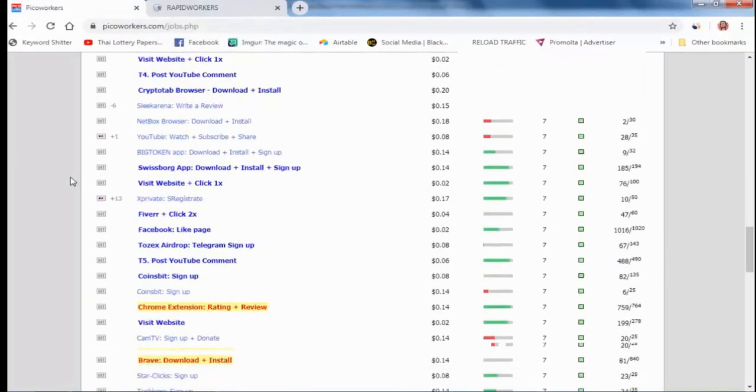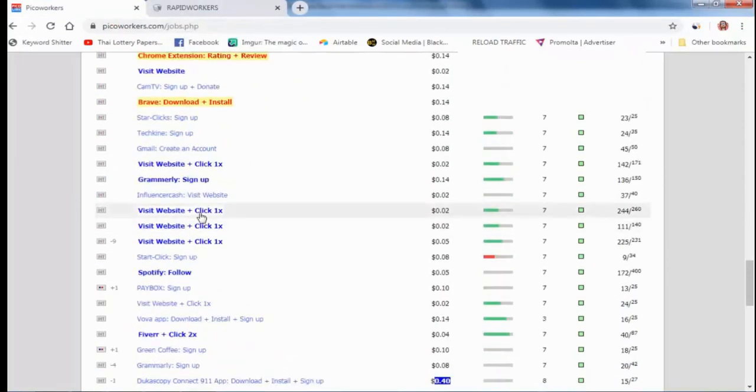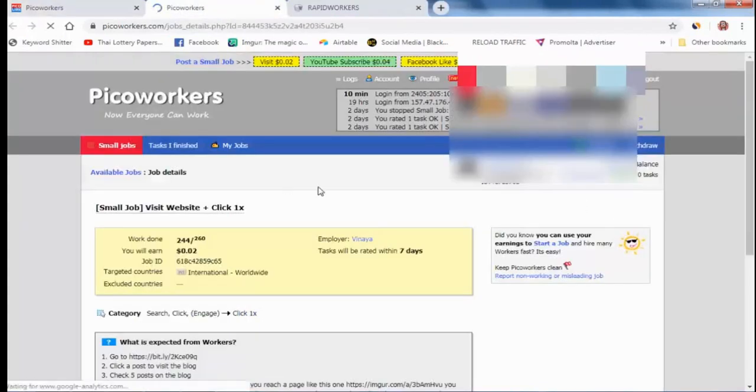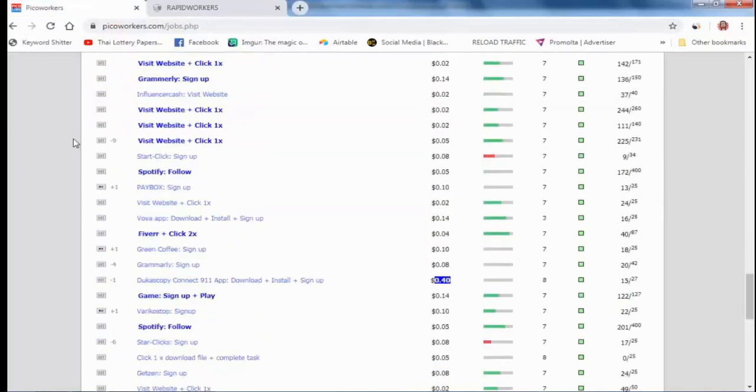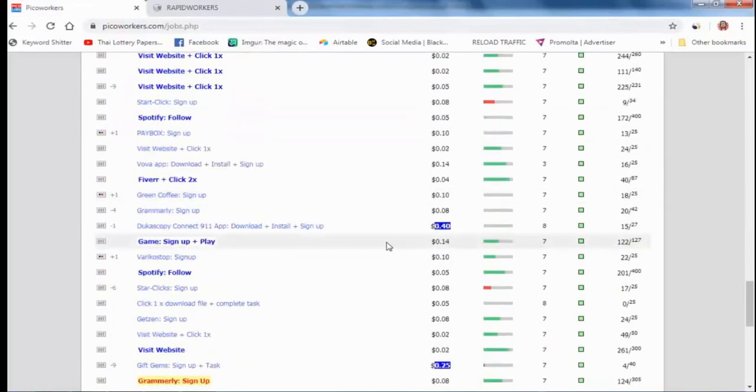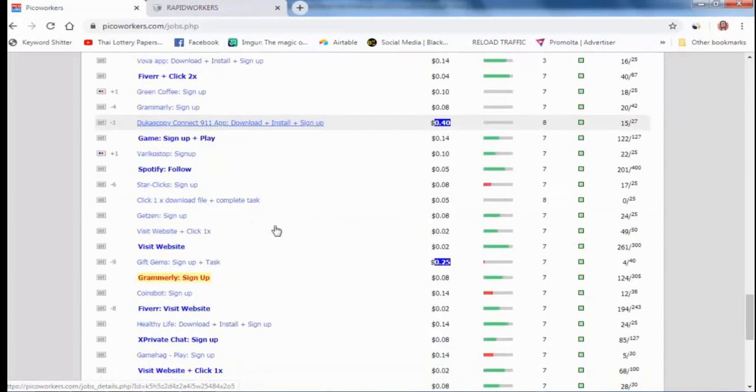We will check another campaign. This is a very cheap campaign, a very cheap rate you can run your campaign here. This is also 2 cents. And what this person wrote here: go to here, click one post, visit the blog, check 5 posts on the blog. This is also not a good campaign. I will check a campaign for 5 cents or something, also 2 cents.